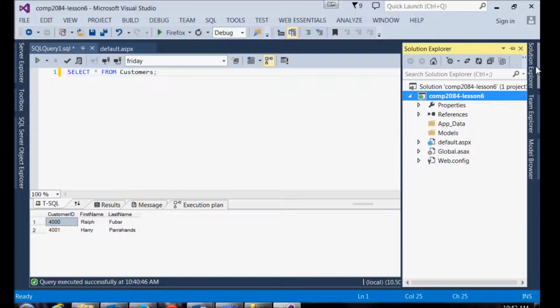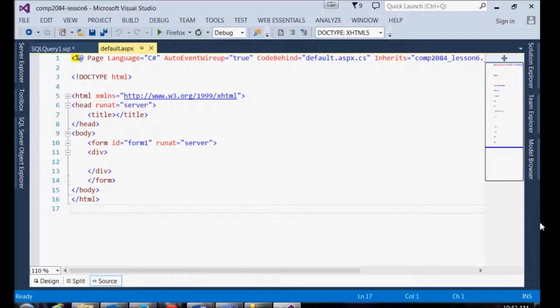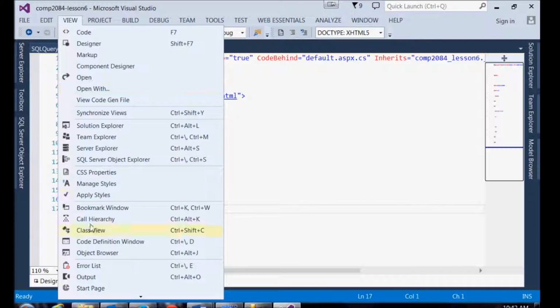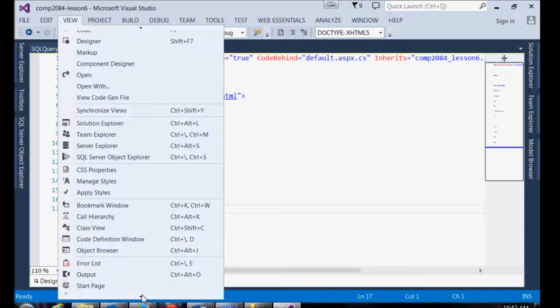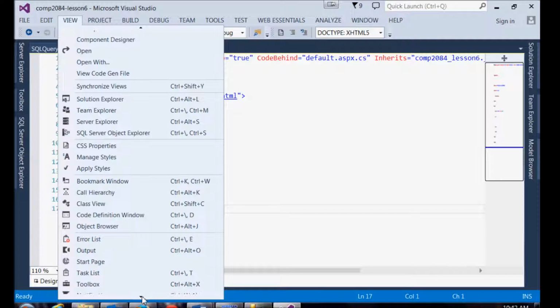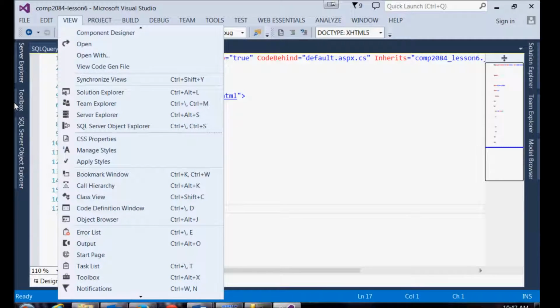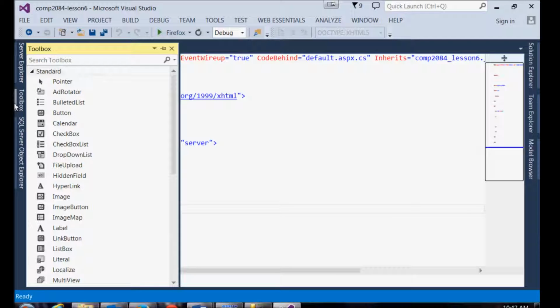So I'm going to go back to my default page. If you see the toolbox here, you can click on it. If you don't, you can enable it through the View menu. Click View and Toolbox, just down near the bottom. So this is the code-free way to connect to your database.